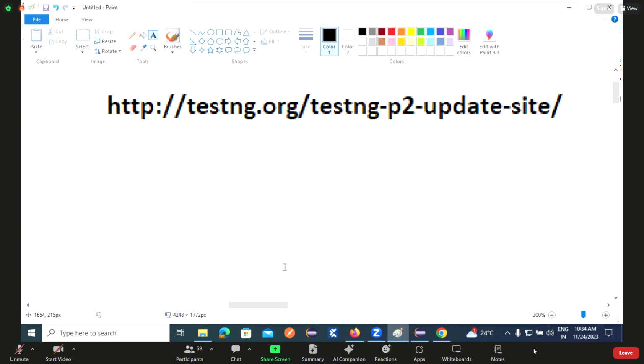What is the Maven? The Maven is nothing but a build management tool. What is the build? The build is nothing but an application. The Maven is able to manage build related information. So that's why we call the Maven the build management tool.